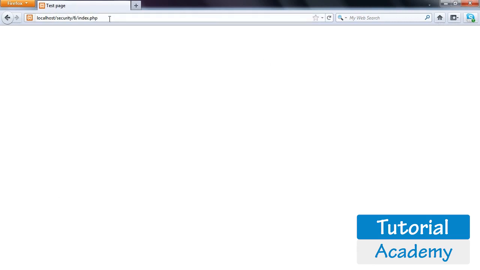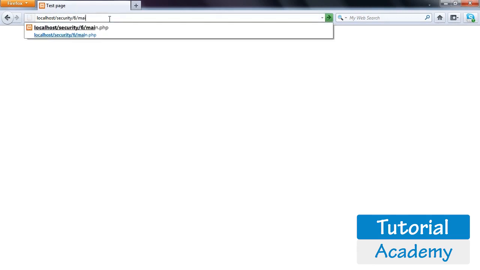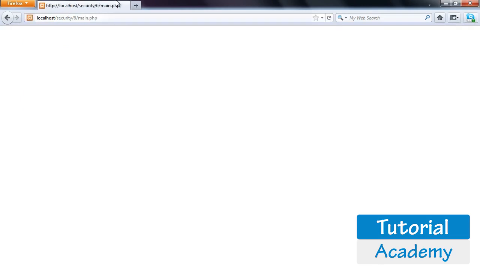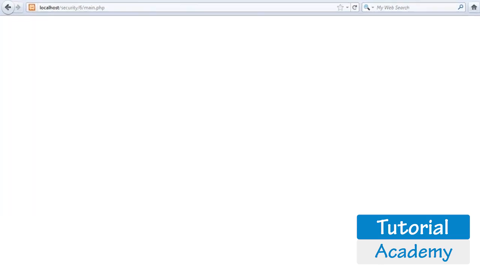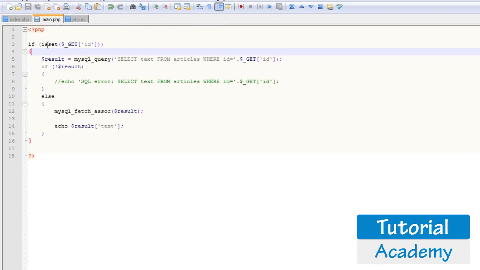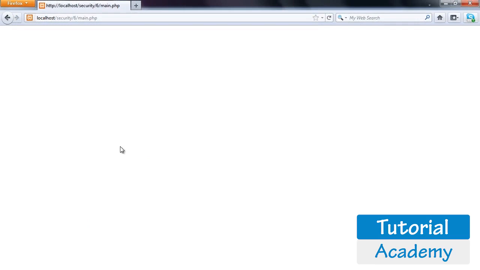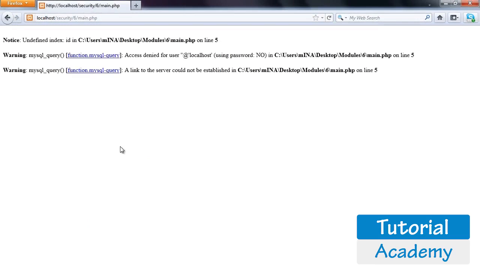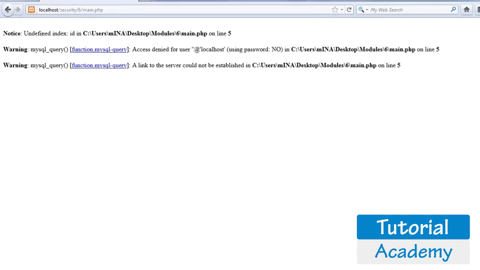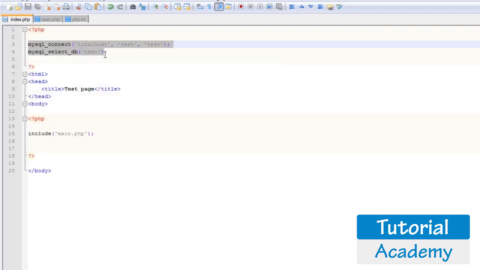Let's now look into another scenario, launching main.php in isolation. To demonstrate the process, we first need to get rid of the protection mechanism we've just implemented. As we can see, error messages are being displayed. We need to make sure that main.php won't be launched in isolation.